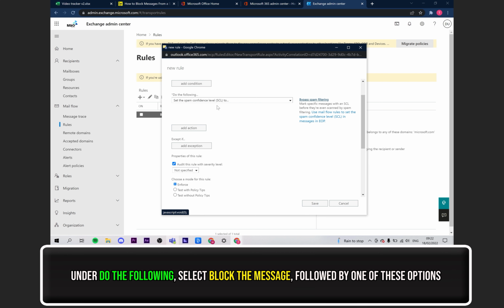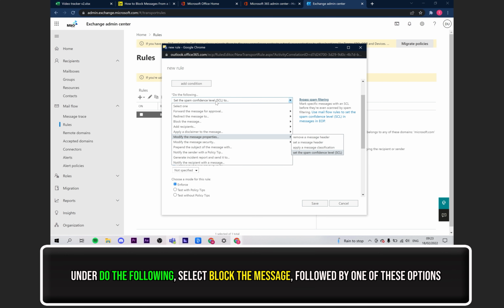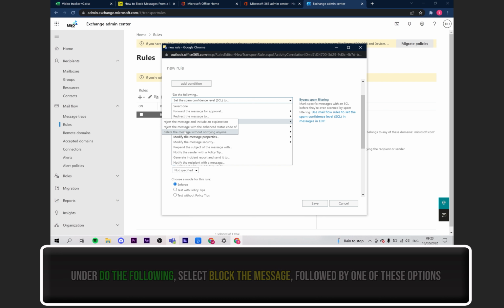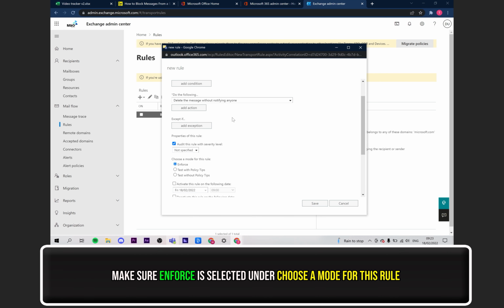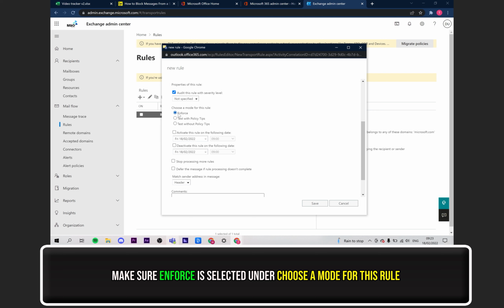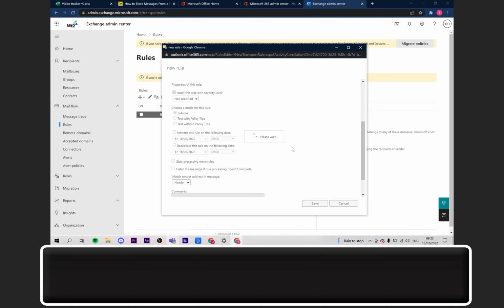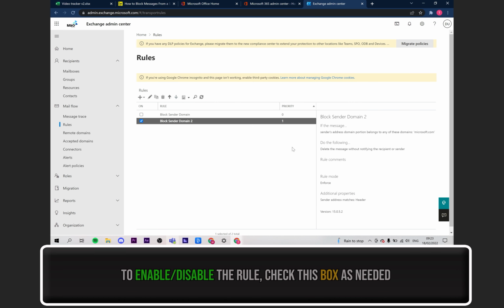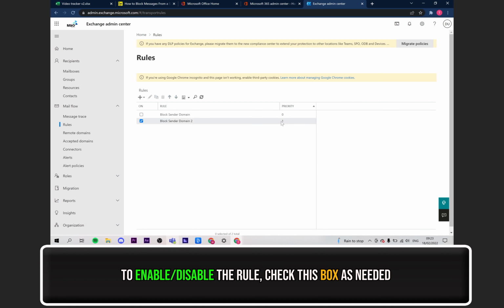Then, under where it says, do the following, select block the message, and then choose one of these options depending on your preference. Make sure Enforce is selected under the Choose a Mode for this rule section. Finally, click on Save. Give it a moment to create the rule for you. To enable or disable this rule as needed, simply click on the blue checkbox.